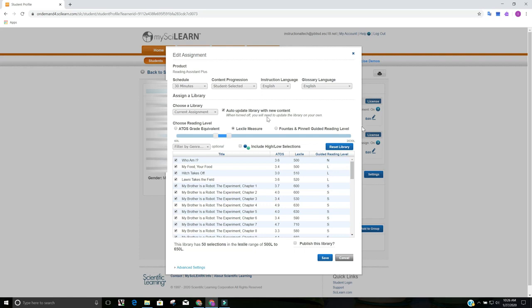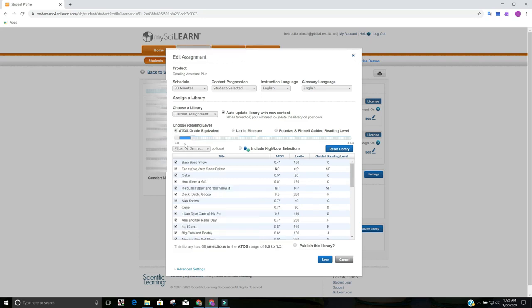And then we've got the auto update library turned on, which is good. If you needed to manually change the amount of books or the reading level that your student has available to them, you can choose it with the ATOS grade equivalent, which starts at a 0.0 all the way to a 16. And so if you filter it, you can start it maybe about halfway through first grade all the way through third grade if you wanted to.